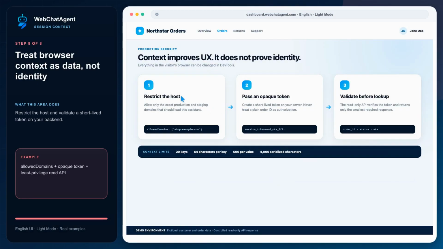Here's the production boundary. Anything in the visitor's browser can be changed in DevTools, so context data is never proof of identity. Restrict allowed domains and don't unlock private order data just because the page supplied a customer name or order number. For real account lookups, let your backend create a short-lived opaque token for the signed-in session. Pass that token as context, use it as a connector argument, and validate it server-side before returning the smallest necessary response. That gives the shopper a smooth experience without turning a convenient page hint into an authorization shortcut.